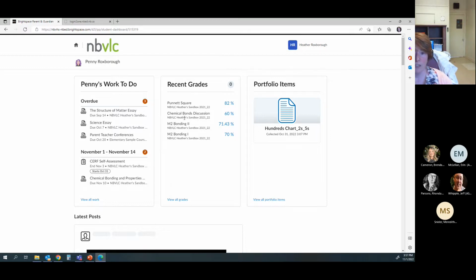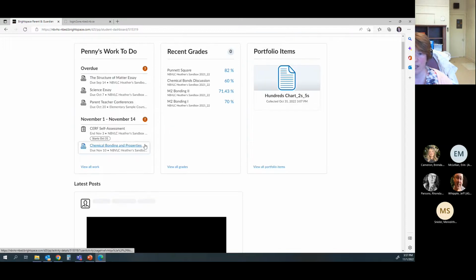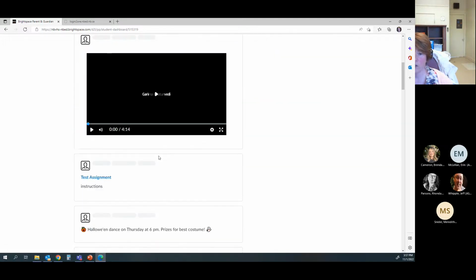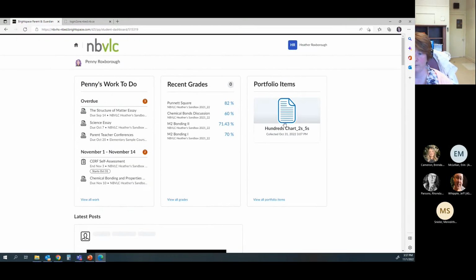But these are the items I see. You're probably not going to have anything in work to do or recent grades because you're probably not going to be using those. But then here they'll see the portfolio items. And you'll see here too, they also have latest posts. This is the activity feed, which you may have noticed on that course homepage. So you can use this to post general class announcements, or if you wanted to share a photo with every parent in the class, you could post it to activity feed rather than to portfolio.